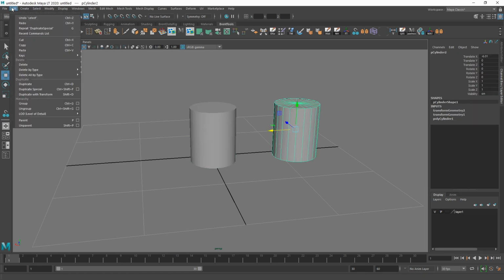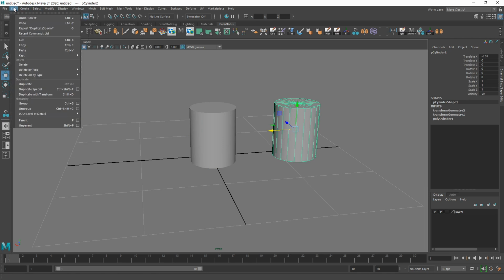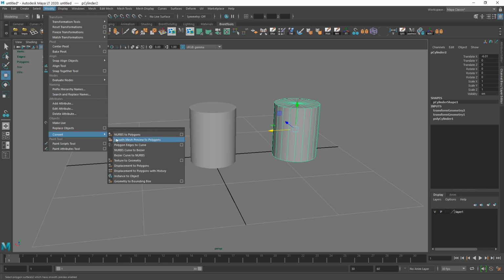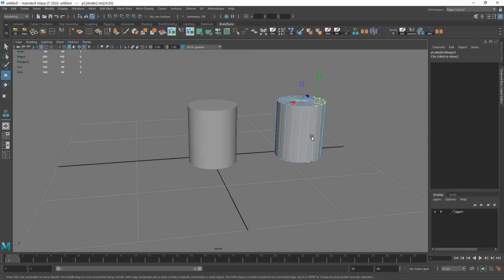you go edit, or is it create? I believe it's, oh, it's modify, that's right. Modify, convert, and then instance to object. So it's kind of hidden. Modify, convert, instance to object. And now it's its own thing. And if I edit it, this one is left alone.